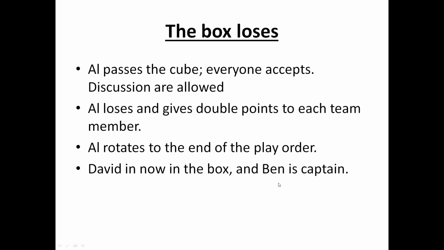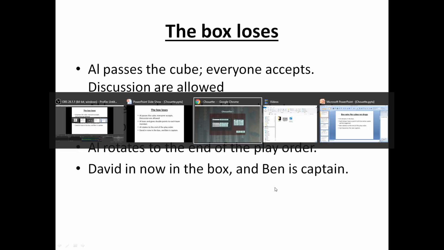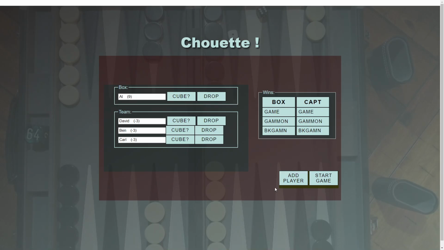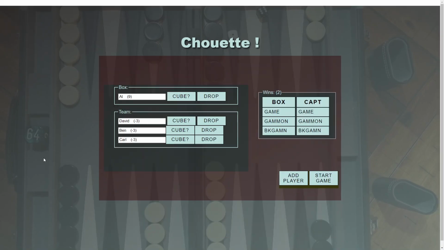This time the box loses. Al passes the cube. Discussions can be had, and let's see how that affects the rotation. So Al passes the cube. Everybody accepts. We're now playing for 2 points.